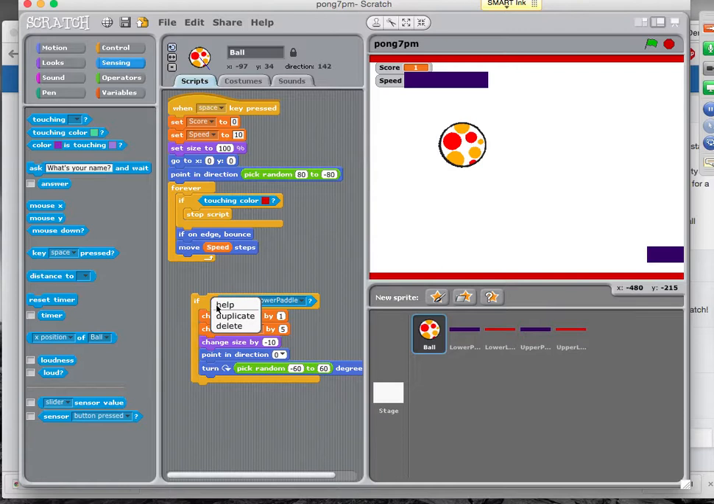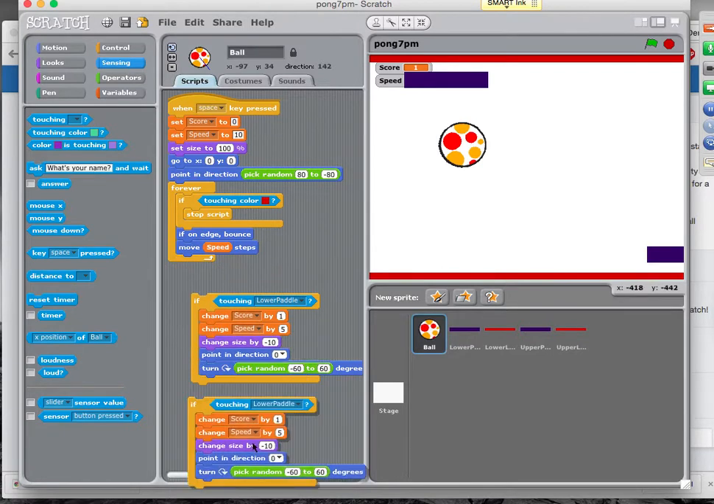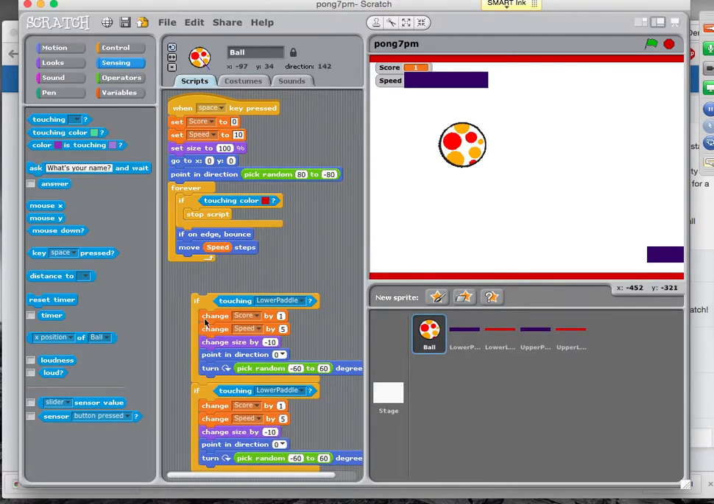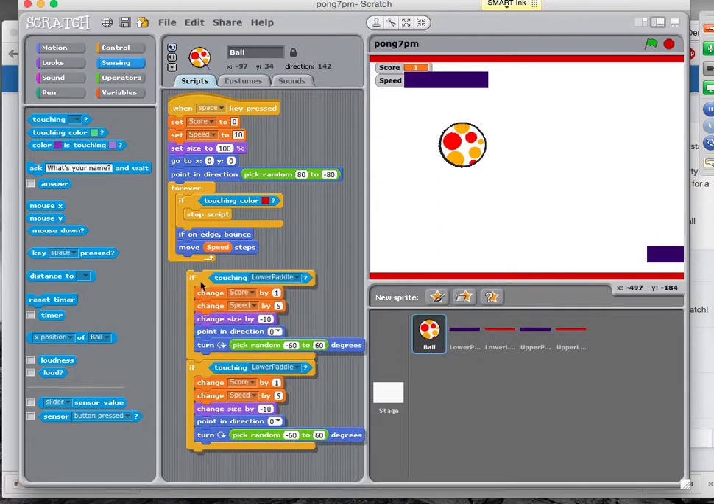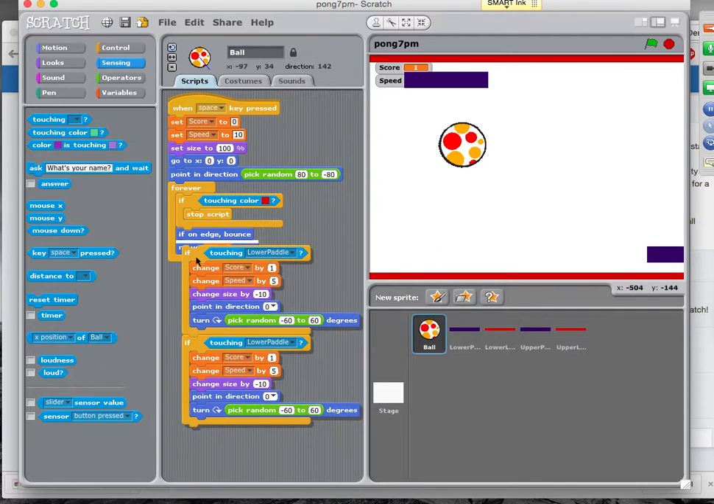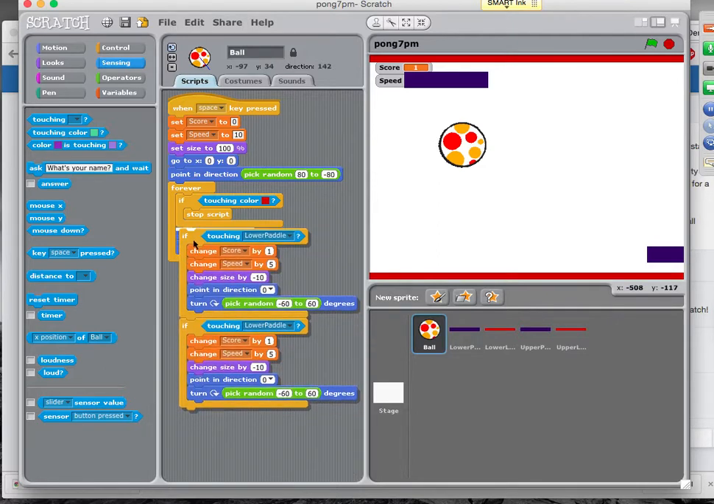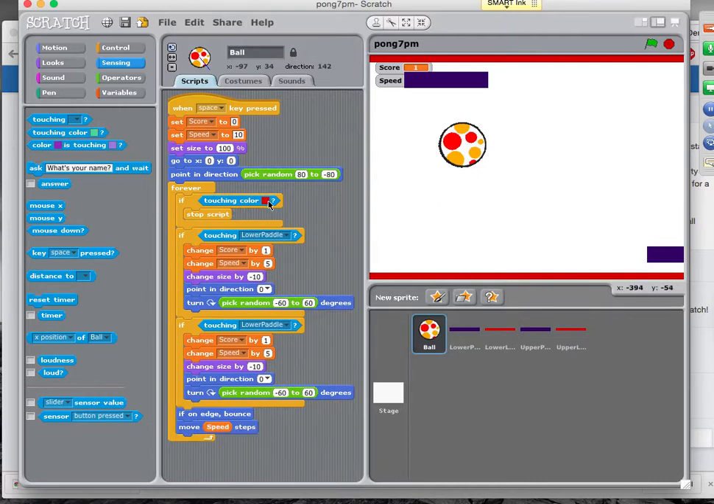I'm going to right click to duplicate it. And then I'm going to move it back into my block below if touching lava, or if touching that color, but above if touching the edge. So that's a few steps. I'm going to let you guys catch up and do the same. So it should look the same. It should say if touching lower paddle, if touching lower paddle, and the exact same stuff.